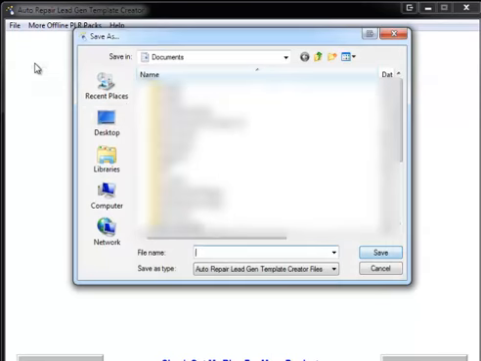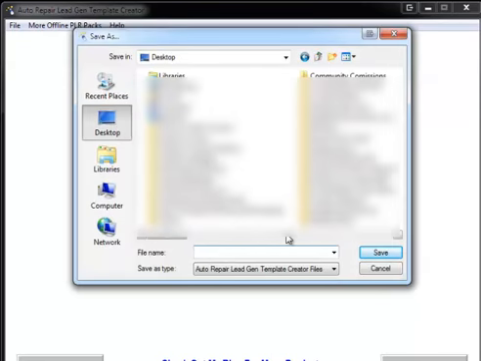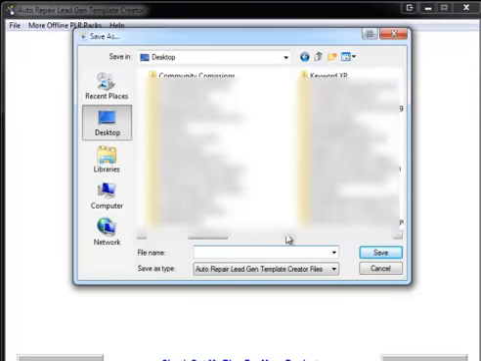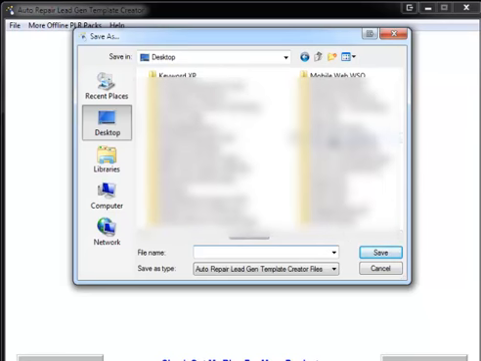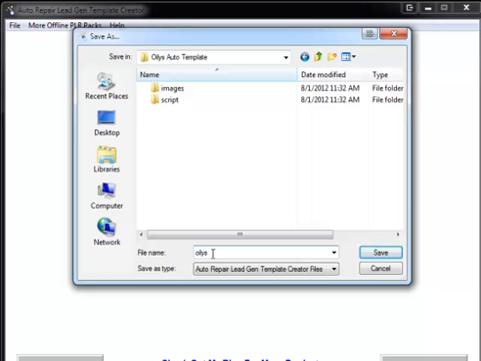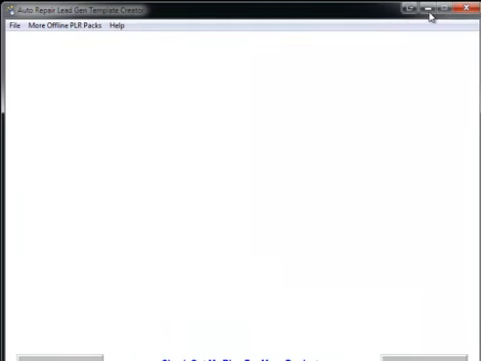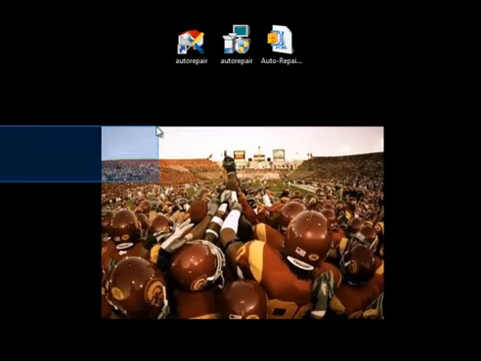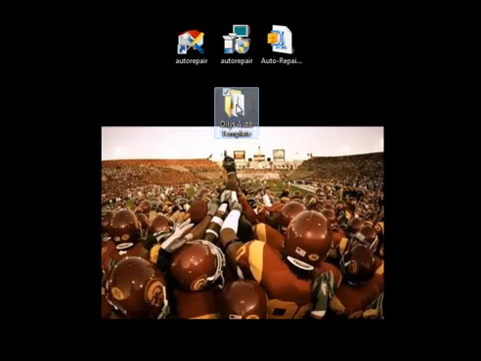Before I exit, I'm going to save this, because you do have the save function, which is a good thing, because then you don't have to go back and reinvent the wheel if they want something different, or change out an email, or use a different phone number for tracking. So let me just call it Oilies Auto and save it in the same folder. All right, so I can exit out of there and grab my folder here that was created.